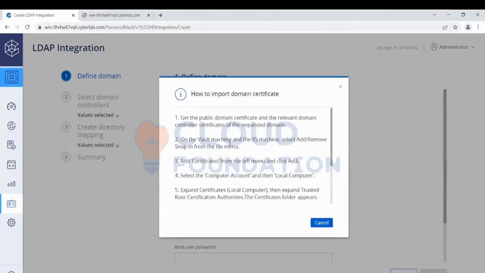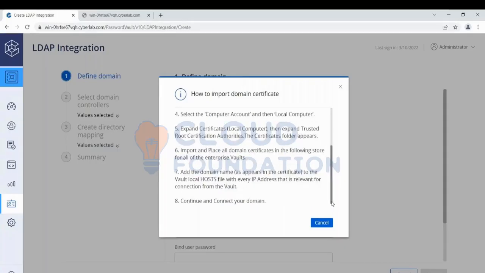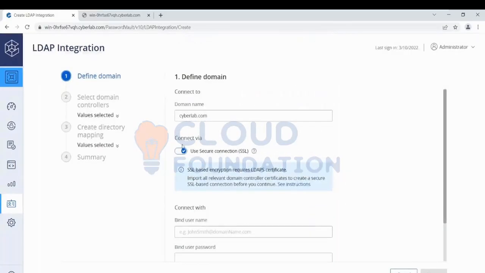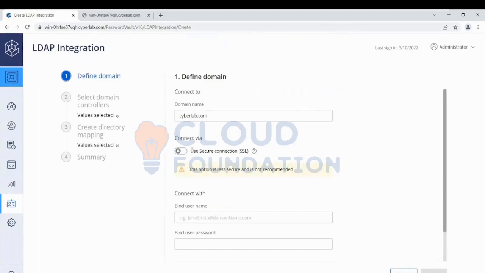What is needed? Get the public domain certificate and relevant domain controller certificate of the requested domain on the Vault machine, IIS machine. Select add/remove snap-in on the file menu, add certificate from the left. This is something you do when you want to do the secure LDAP connection. As of now, we don't have a certificate, so I'll skip this. As of now, we are just integrating our Active Directory with the LDAP port, that is 389.